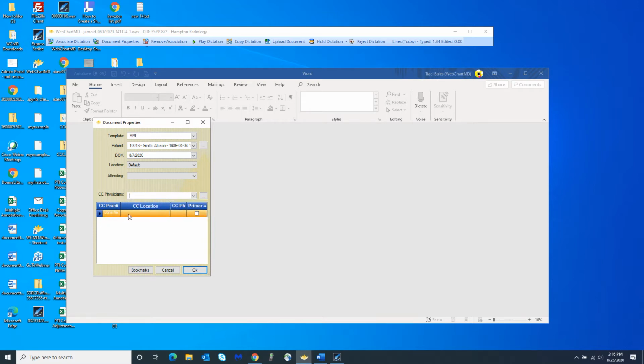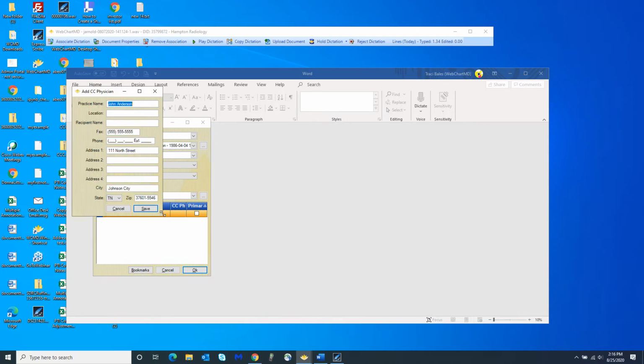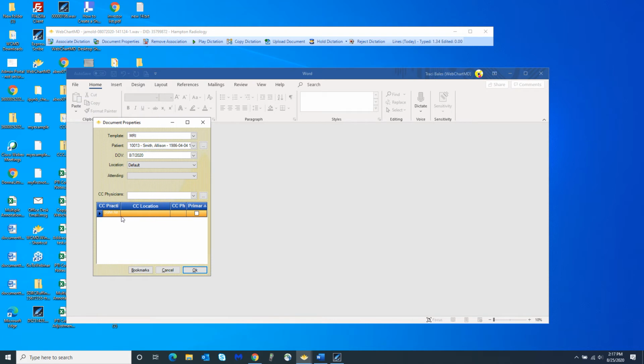Now, if we needed to view that address book entry and edit it, for instance, you just click on that orange row, and that's going to open up the actual address book entry, and you can edit that however you need to. And then click Save, and that saves any changes that you made.